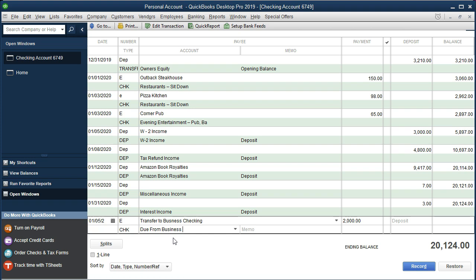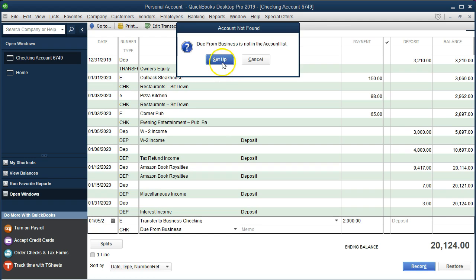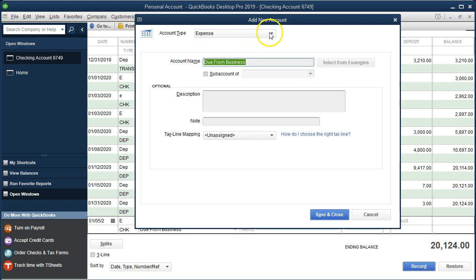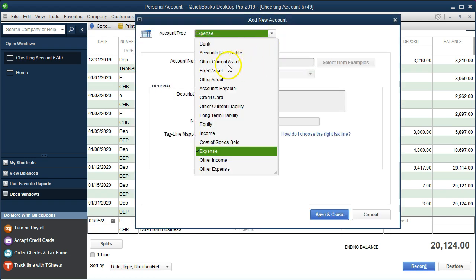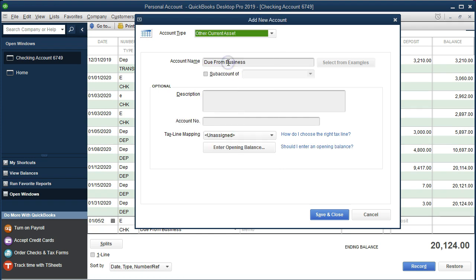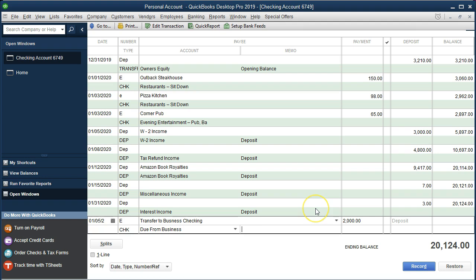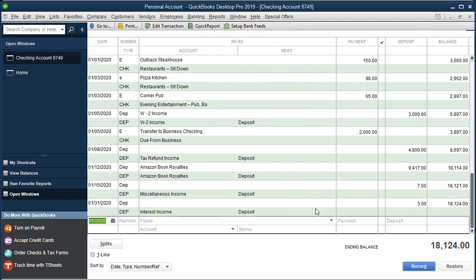So I'm going to put it in here as an asset type account. So we're going to say setup, and we're going to go to the not an expense. We're going to put it as an other current asset type account. And again, this is a bit of a trickier one because of course we're transferring this to our business account. So we're going to say save and close and enter. At this point, let's check our financial statements so far, see what we have, and then we'll keep going.